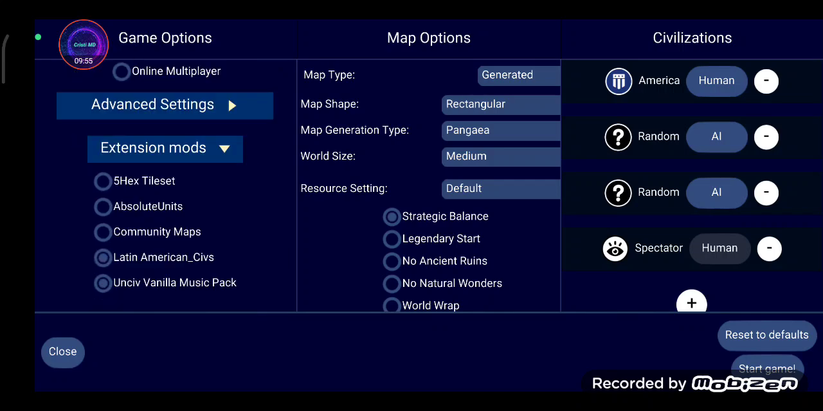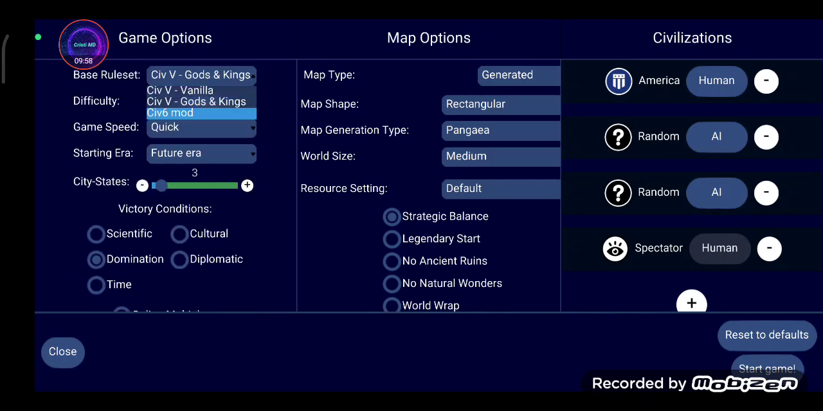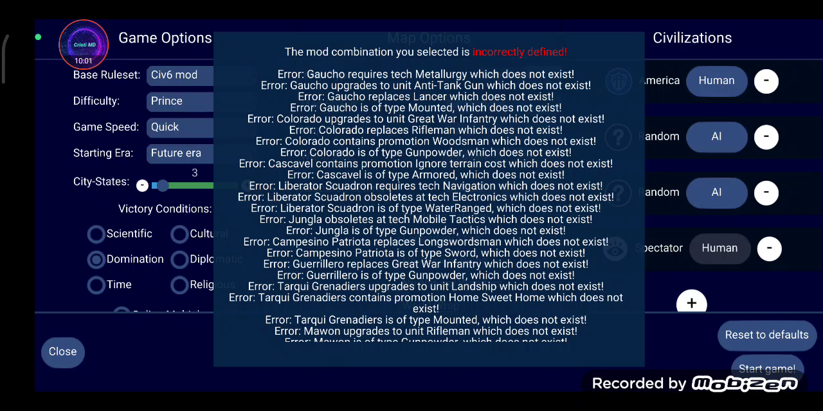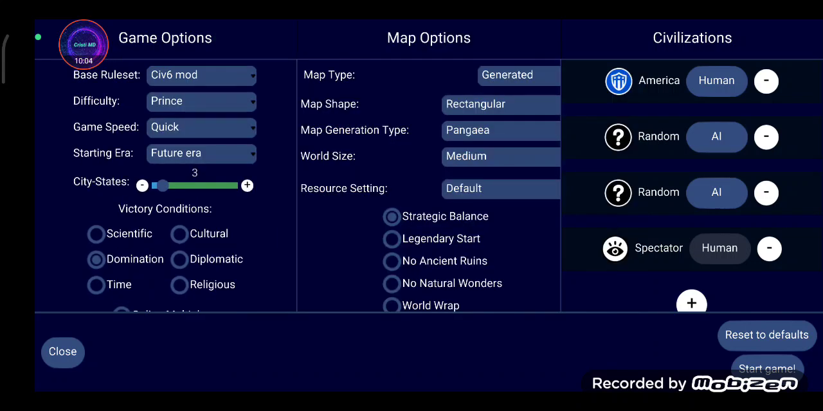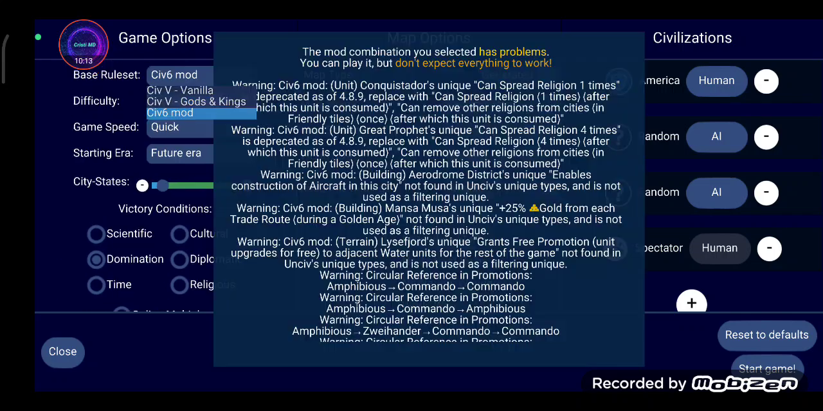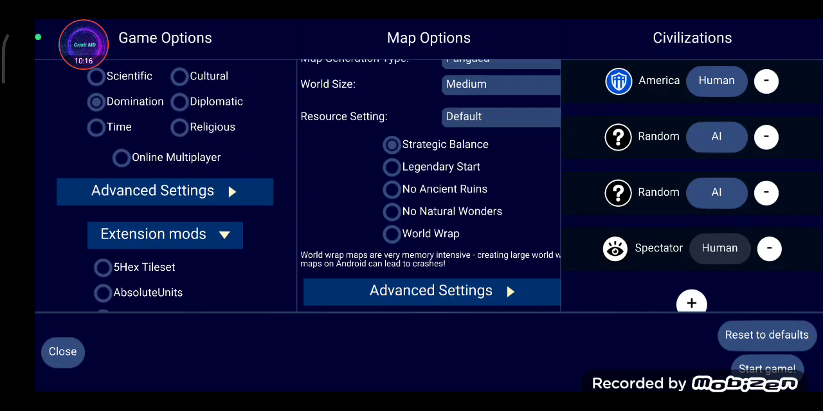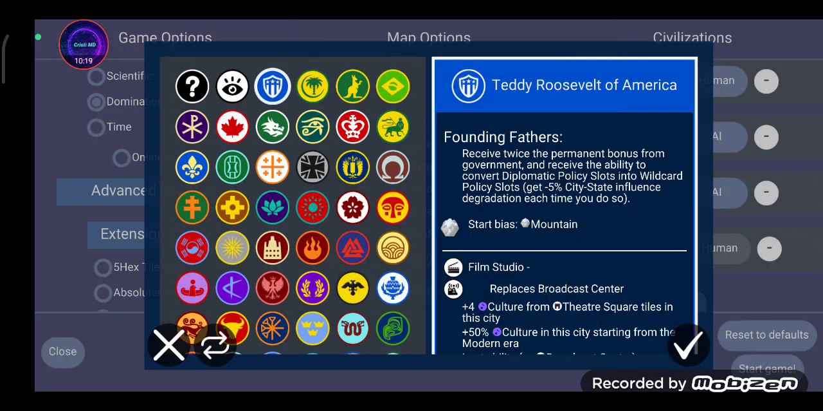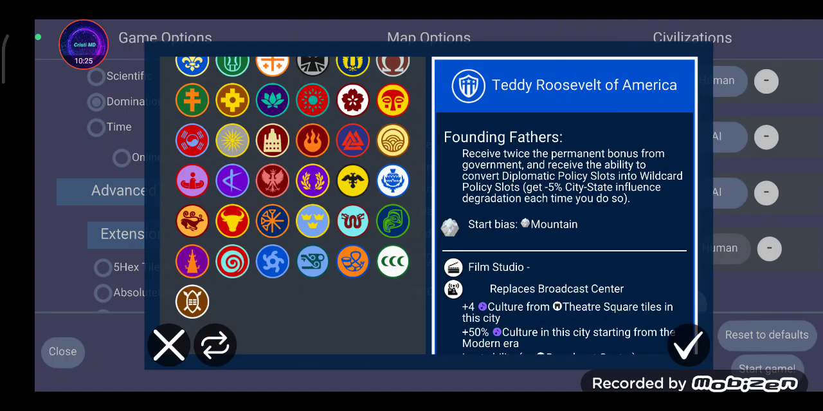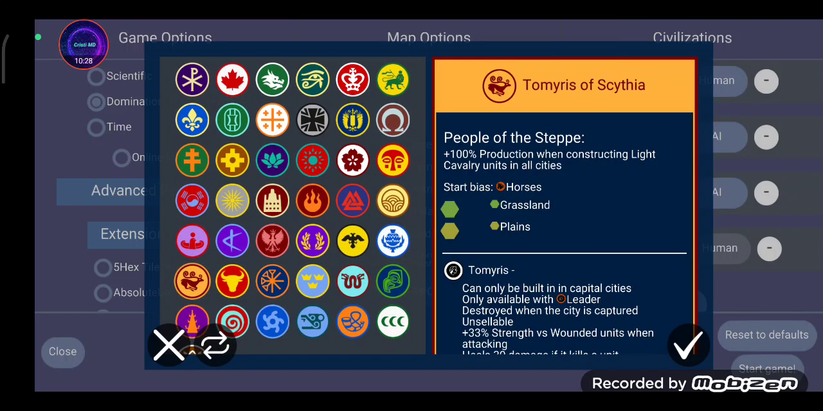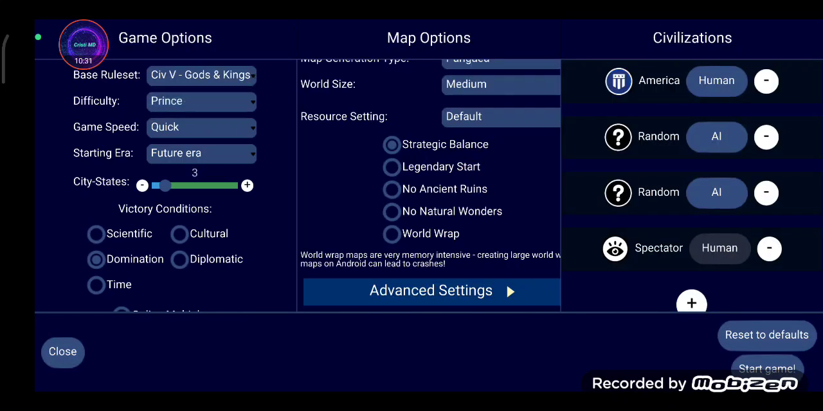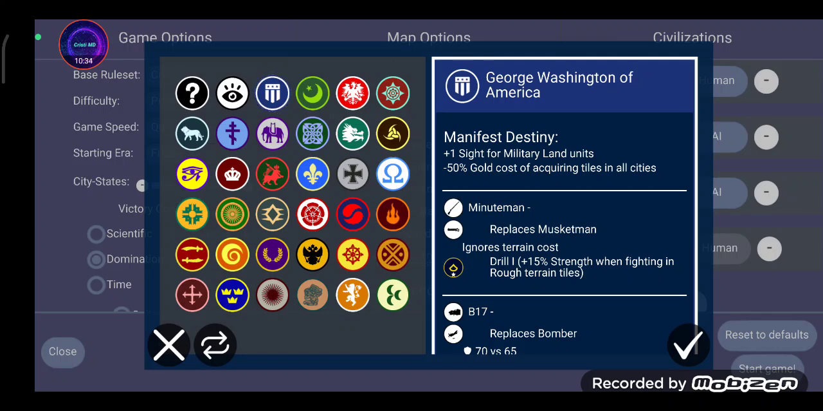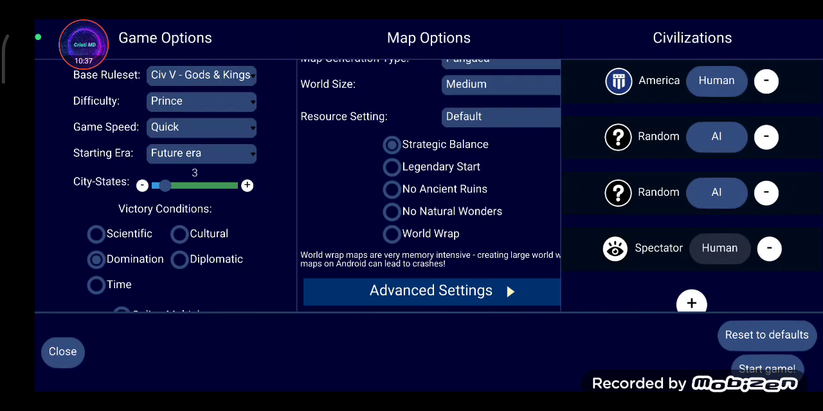The rule sets are not gonna be here, they're just gonna be in here, like Civ 6 mod. Oh, the mod combination is currently defined. We can see here that it's not gonna be compatible with mods almost at all. If you want the Civ 6 mod rule set, you can just play it. If you look down here, the rule set has changed completely. Have America, Teddy Roosevelt of America, different, not the same ones. So if you just go to C6 Gods and Kings, here America is way different, and this is how you change the rule set and play with it.